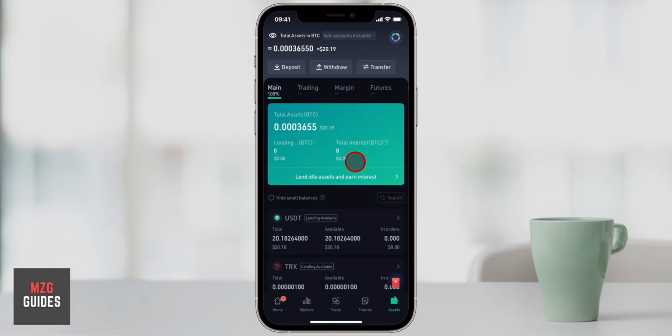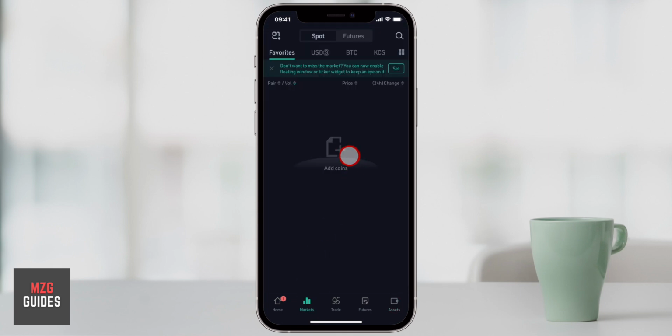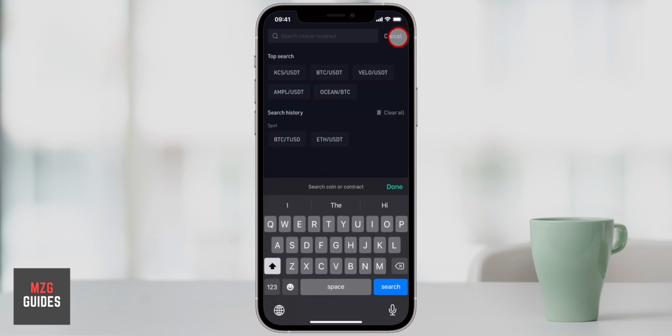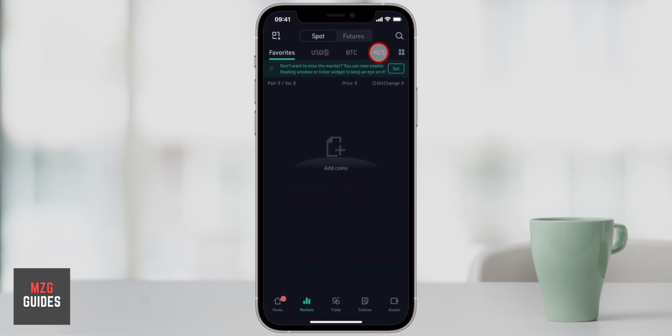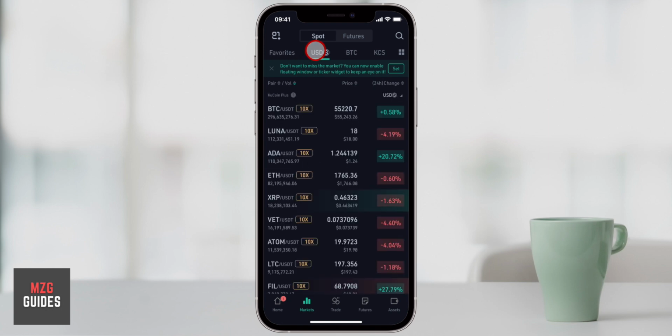Next, we can actually come to the markets tab, which is what you'll be looking at when you want to go ahead and trade cryptocurrencies on KuCoin. So firstly, we can just come up to the search bar and just type in the ticker of any cryptocurrency that we actually want to trade, or you can look through the different markets here. So I'm going to go onto USD stablecoins, and you can see all the US dollar stablecoin markets.